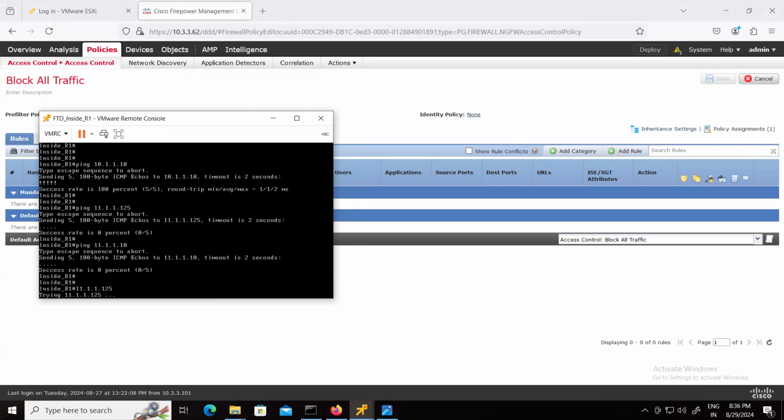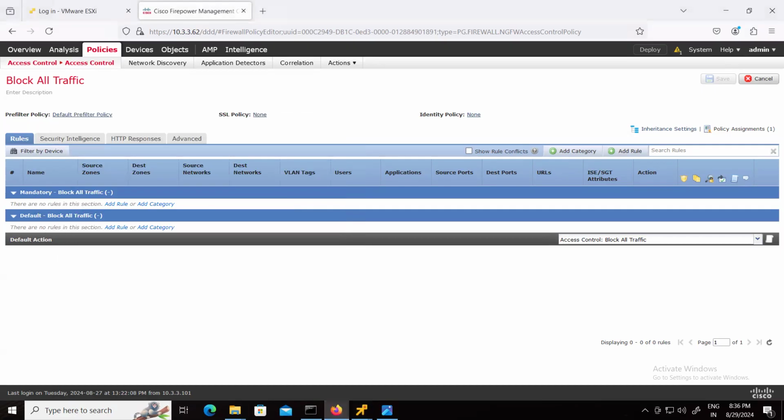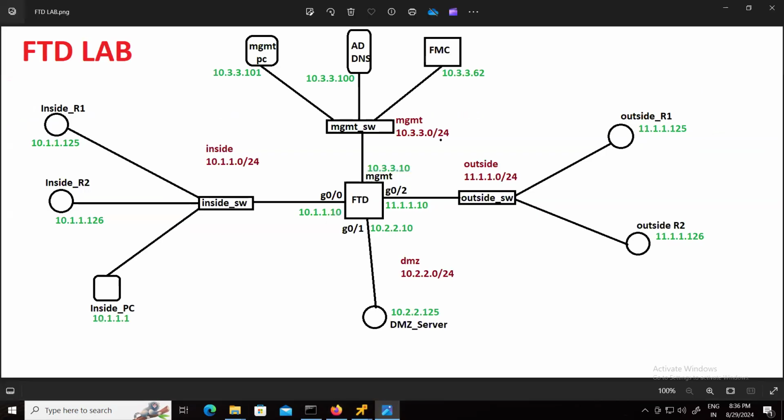Okay, so what we'll do, first of all, we will try to allow ICMP. So my first requirement will be what? This is my lab diagram and I want to allow the communication because by default it is blocked. So I want to allow the communication from inside to outside. This communication I want to allow from inside to outside.